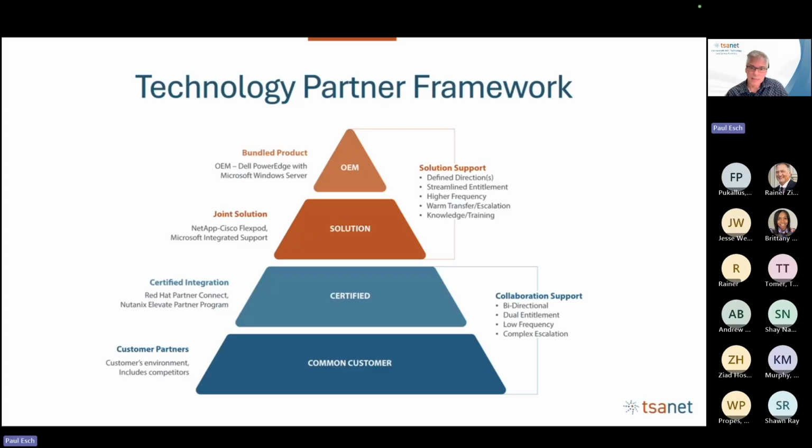So I think the classic TSANet everybody associates with is on this bottom tier, right? So the common customer piece, that's how it all started. This common customer collaboration piece, we call it collaborative support. So it is bidirectional. Both endpoints are entitling the customer. It tends to be low frequency and tends to be these complex issues.